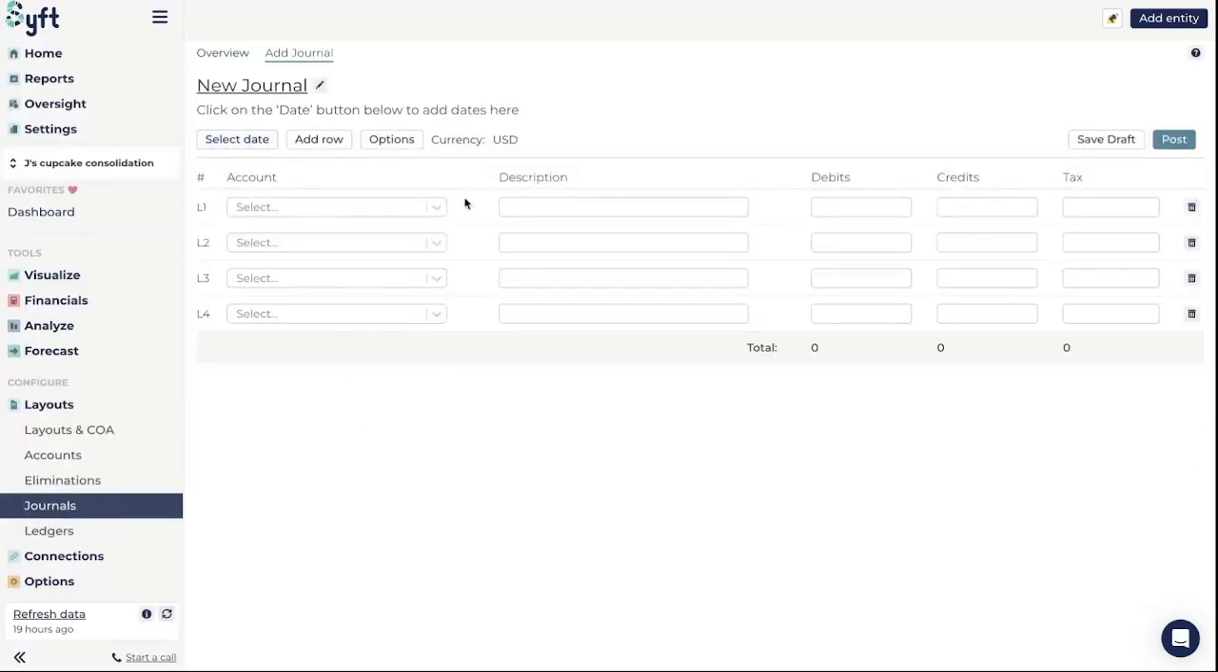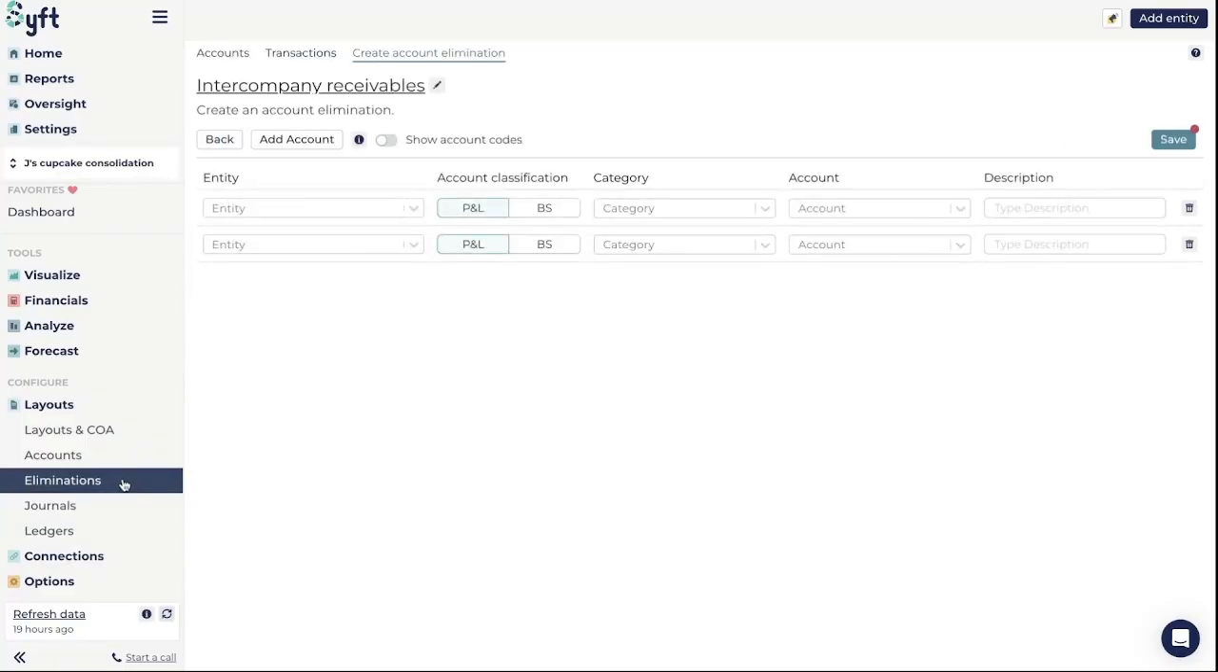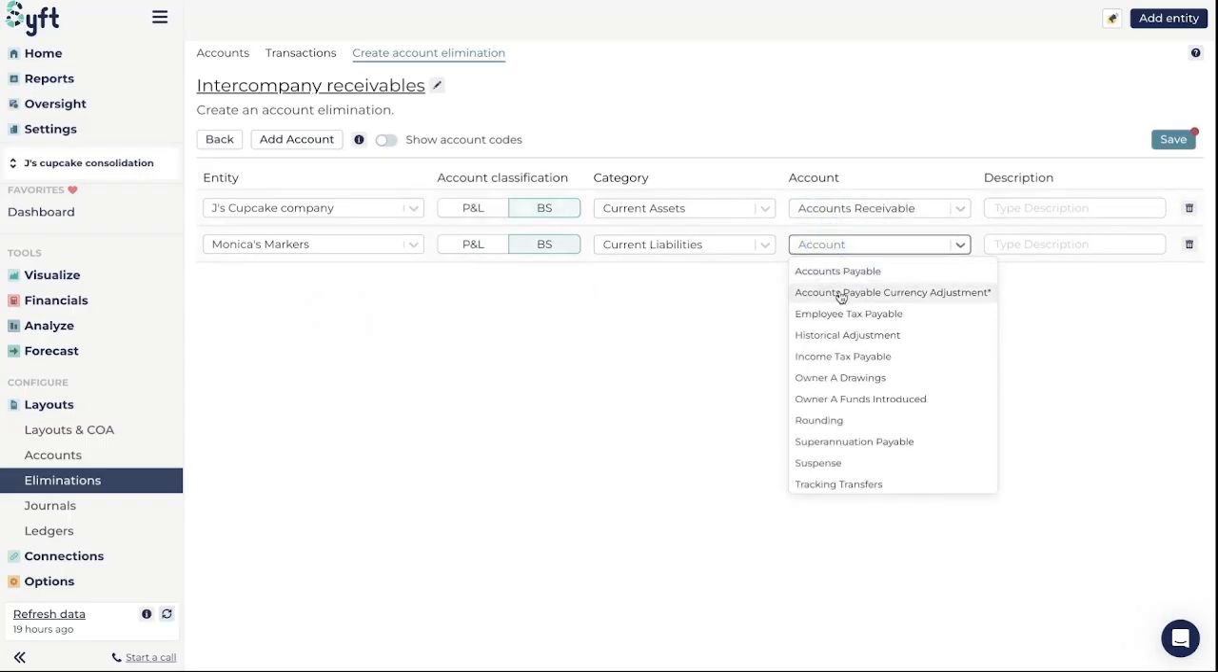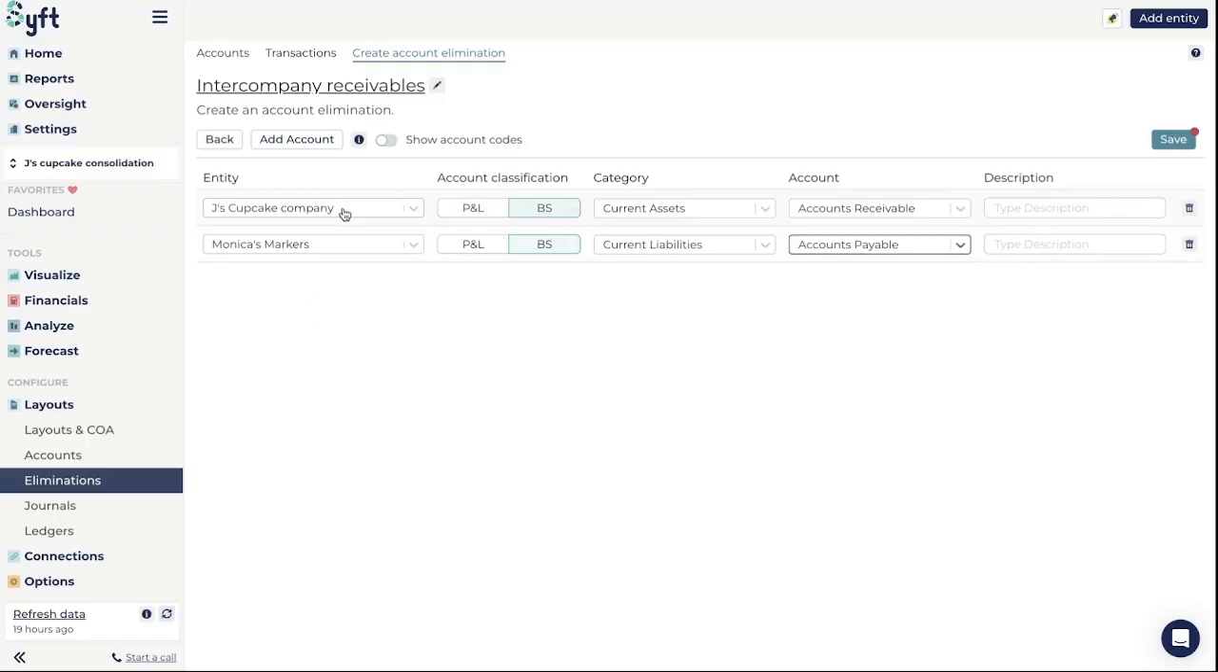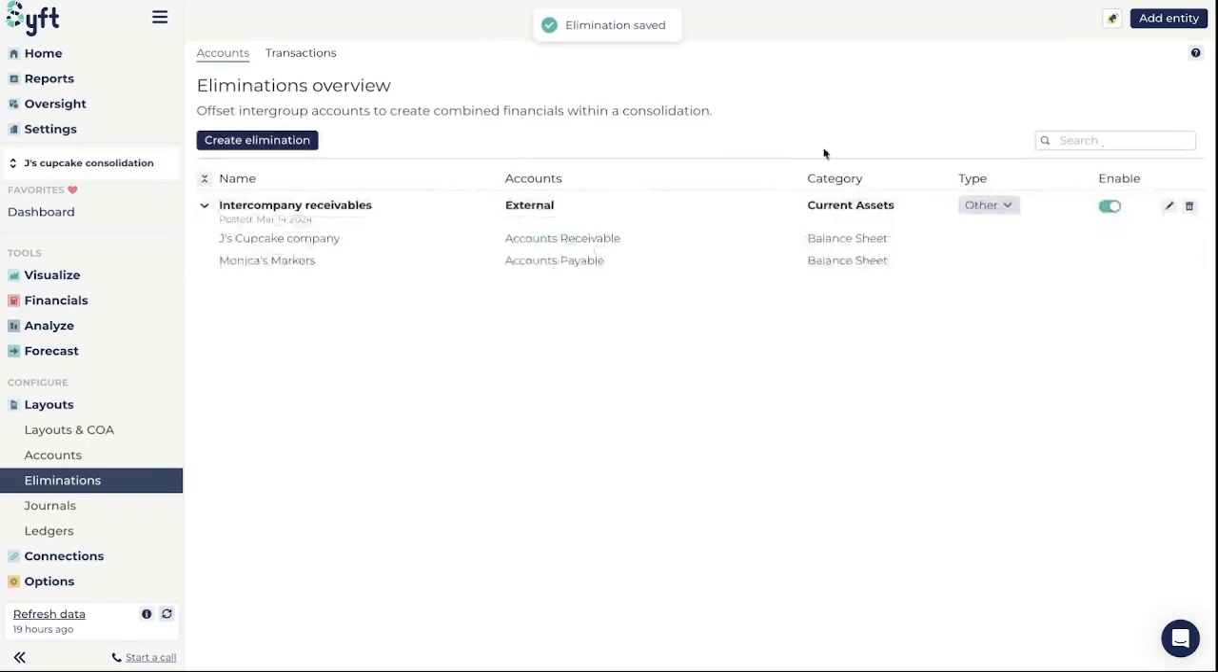You can go and post journals to go and create accounts like goodwill or non-controlling interest. You can also use Syft's eliminations tool to go and eliminate intercompany accounts like we're doing over here, where you can choose the accounts to go and eliminate. So here we can go and eliminate Jay's Cupcake Company's accounts receivable against Monica's Marker's accounts payable, and then click save. And for these account eliminations, you only have to set it up once, and then Syft will automatically eliminate these going forward.